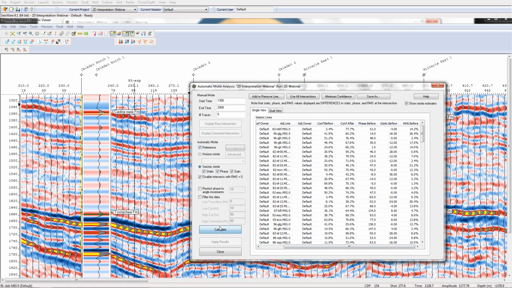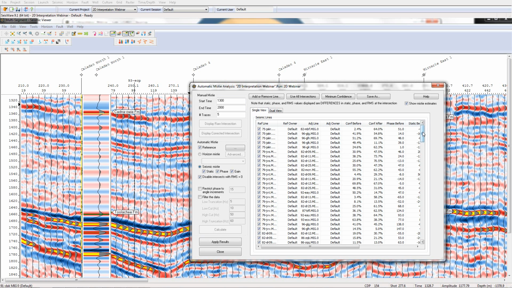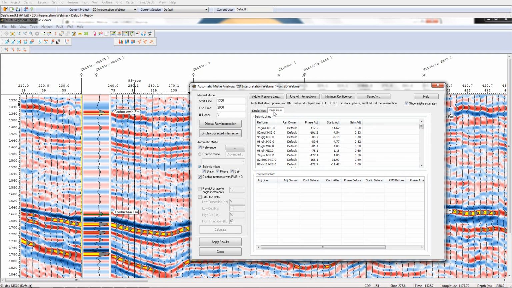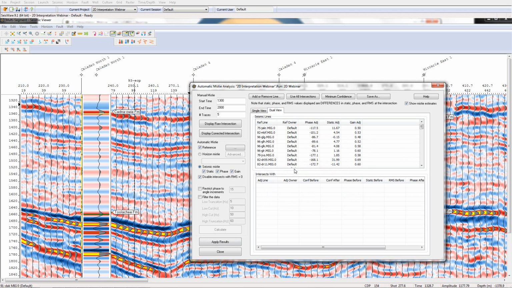And I'm going to see a chart of predicted phase and static shifts, as well as gains. And then I can run through the calculation, and SeisWare is going to go through and calculate to see which intersections and which shifts will be the best. So I can see some intersections have lower confidence values. For the most part, they're better. And I can choose to include or exclude any intersections I want. I can also take a look at raw or corrected intersections. And then once I'm ready and happy with my result, I can apply them and process out new versions of all of those seismic lines.